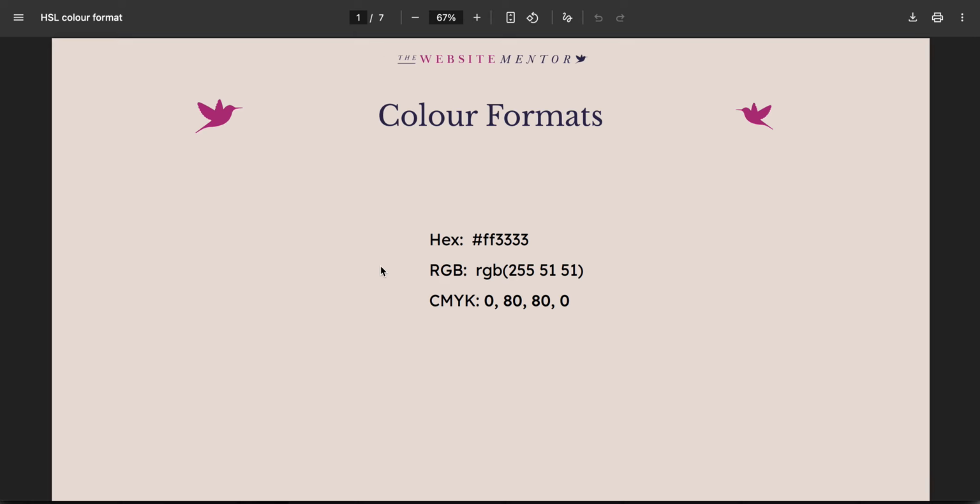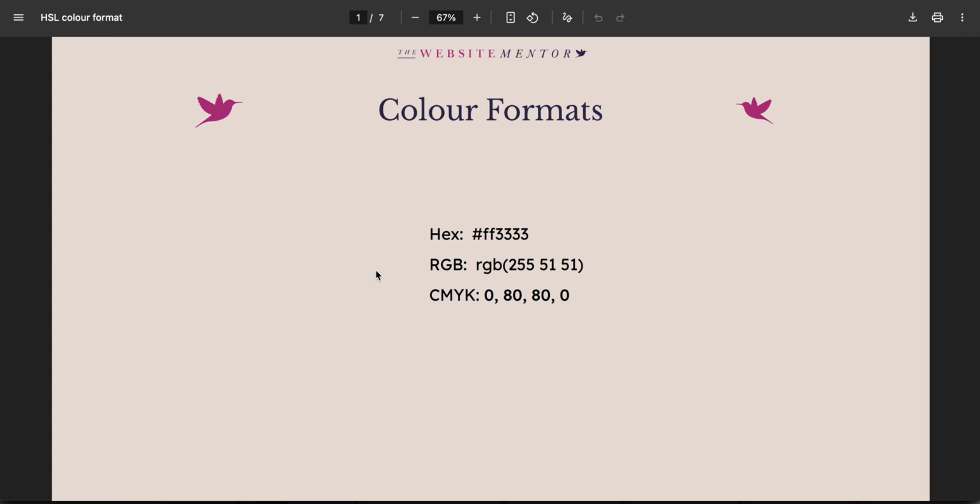And if you want something a little bit lighter or darker, it's basically trial and error to try and find that shade or tint that you're really wanting. And that's where HSL comes in. So let me just show you.